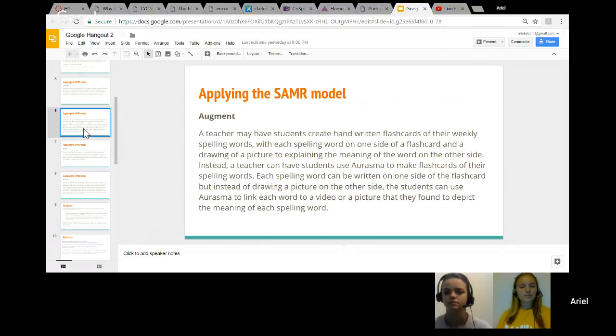Next in the application of the SAMR model is the process of augmentation. A teacher may have students create handwritten flashcards of their weekly spelling words, with each spelling word on one side of a flashcard and a drawing of a picture to explain the meaning of the word on the other side. Instead, a teacher can have students use Erasma to make flashcards of their spelling words. Each spelling word can be written on one side of the flashcard, but instead of drawing a picture on the other side, the students can use Erasma to link each word to a video or a picture that they found to depict the meaning of each spelling word.